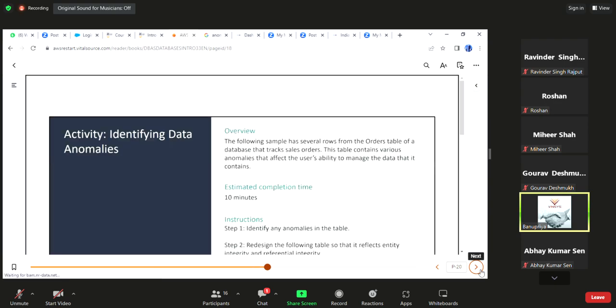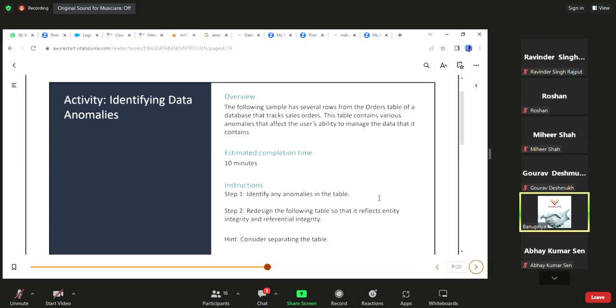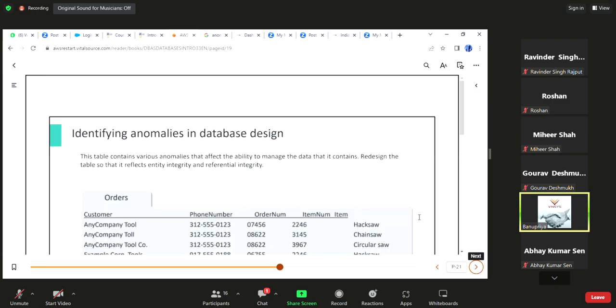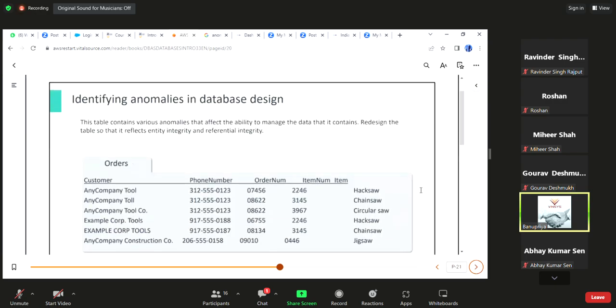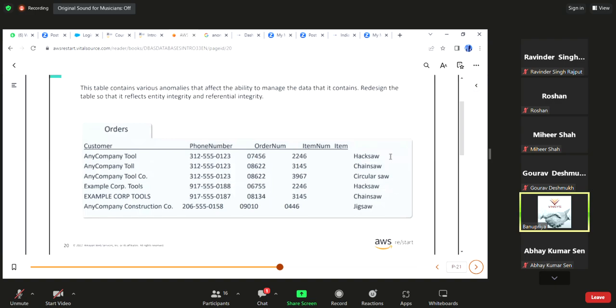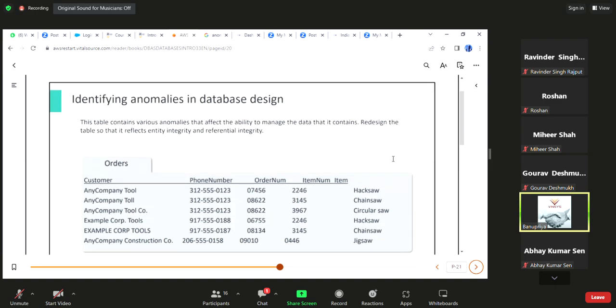So we have an activity based on these anomalies. We have a table. It is not a well-designed table. It is a table with anomalies. So you are going to redesign this table. I will give you another 10 minutes to redesign the table. Once you are done, just keep the screenshot in the WhatsApp group. Either you can write it in the notebook and take a picture and post it in the WhatsApp group. Anything is fine. But I want you to redesign this table using the anomaly concept.